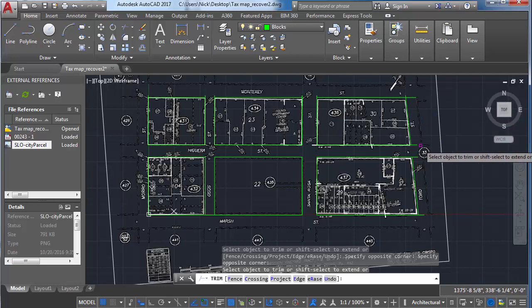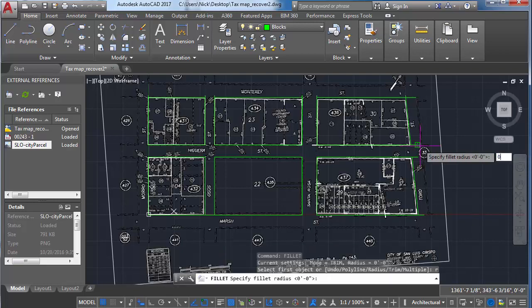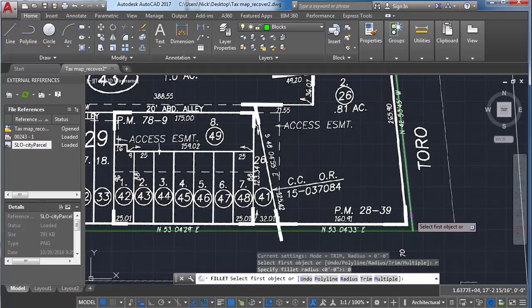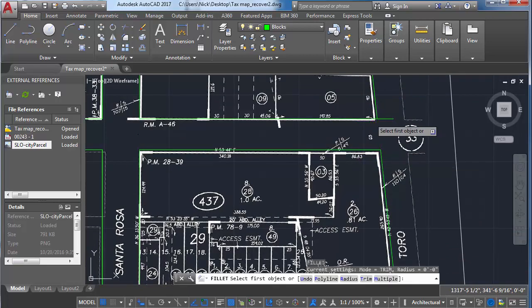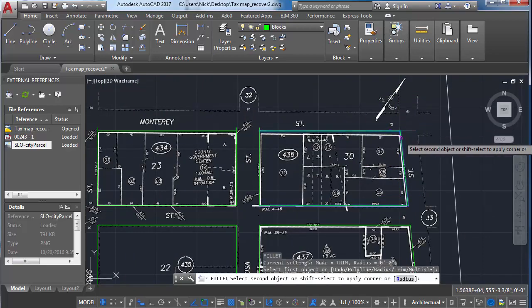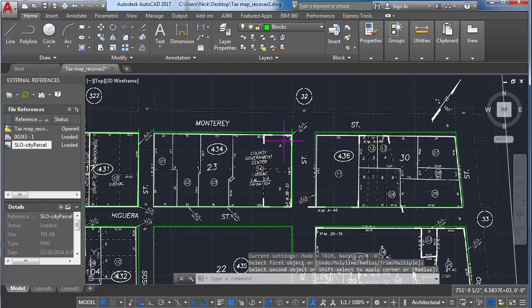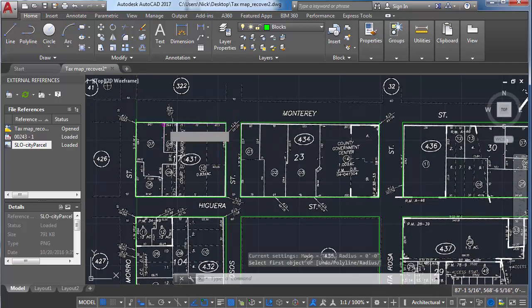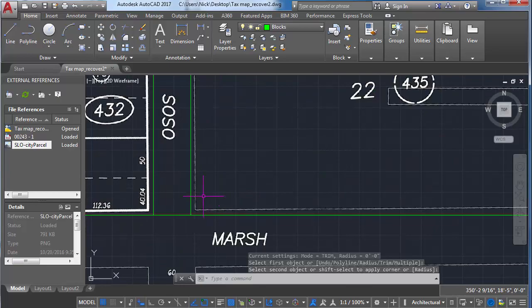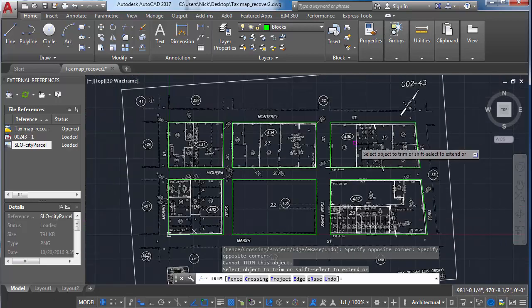For the remaining lines, we're going to create our corners using the fillet command. Type fillet, and select a radius of 0 to create a sharp corner. Select the two lines, and continue through your document. Here we missed a line. Now we've successfully traced our blocks.